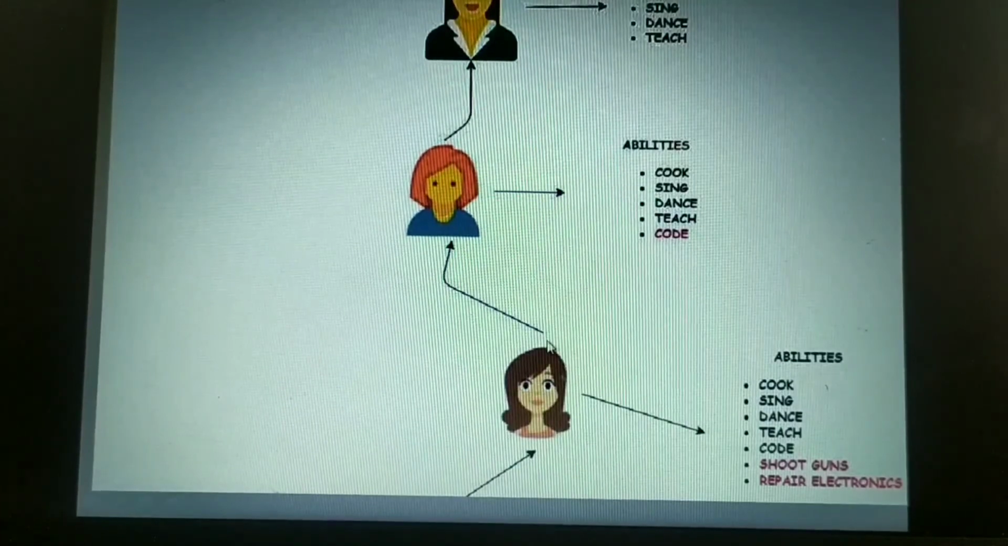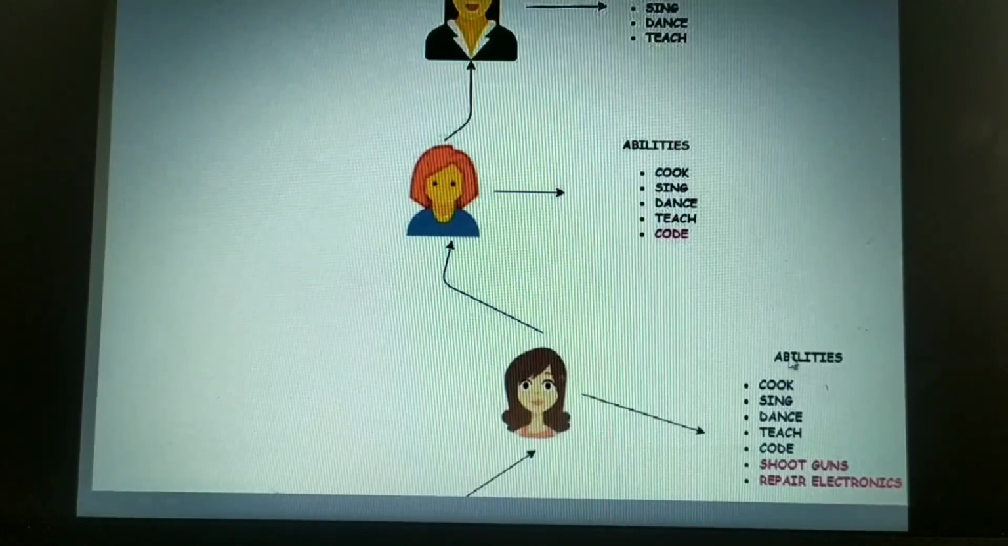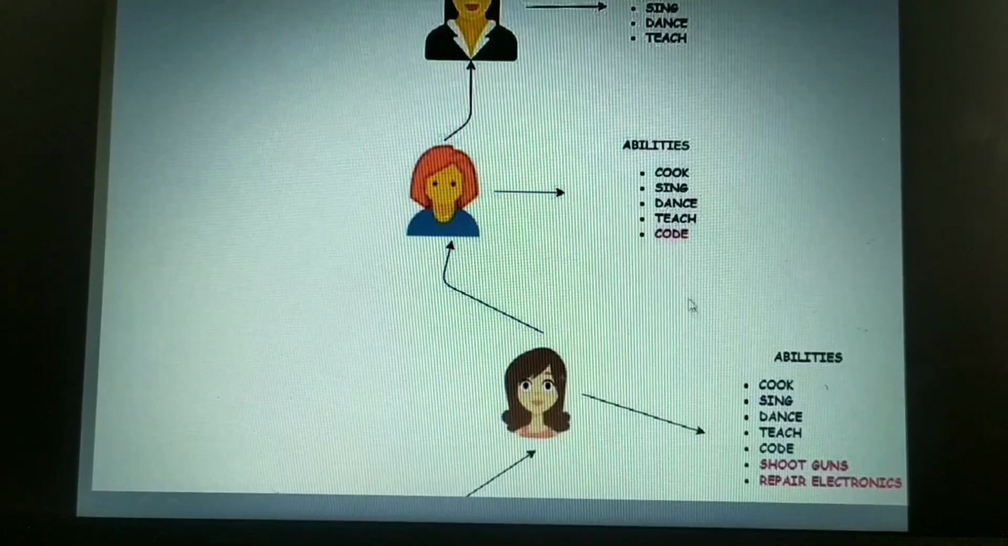Similarly, this again is a child class which has been derived from the previously existing class. Look at the abilities. She can cook, sing, dance, teach, code, plus extra additional features are also added: she can shoot guns and she can repair electronics also. So what exactly is happening? The process of forming a new class from the existing class is known as inheritance. Isn't it? Here it provides a great advantage of code reusability. All these characteristics in her are inherited by default.